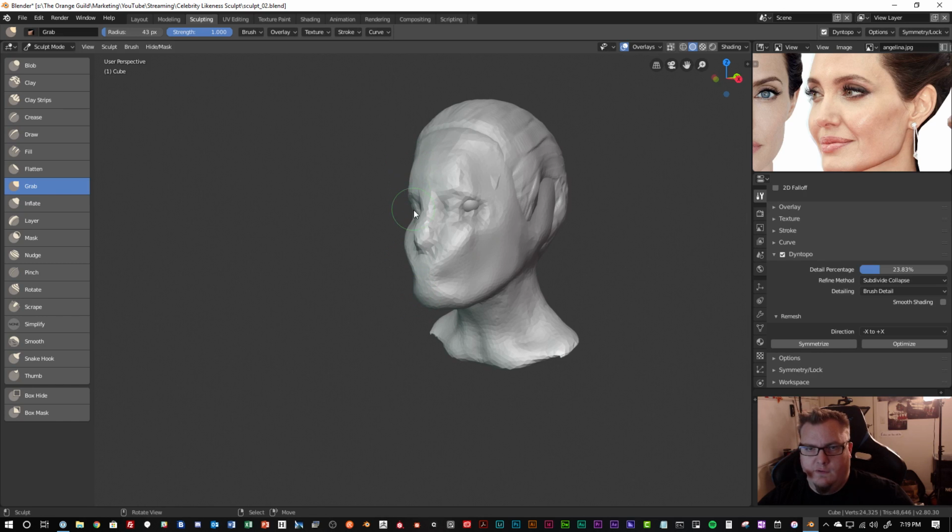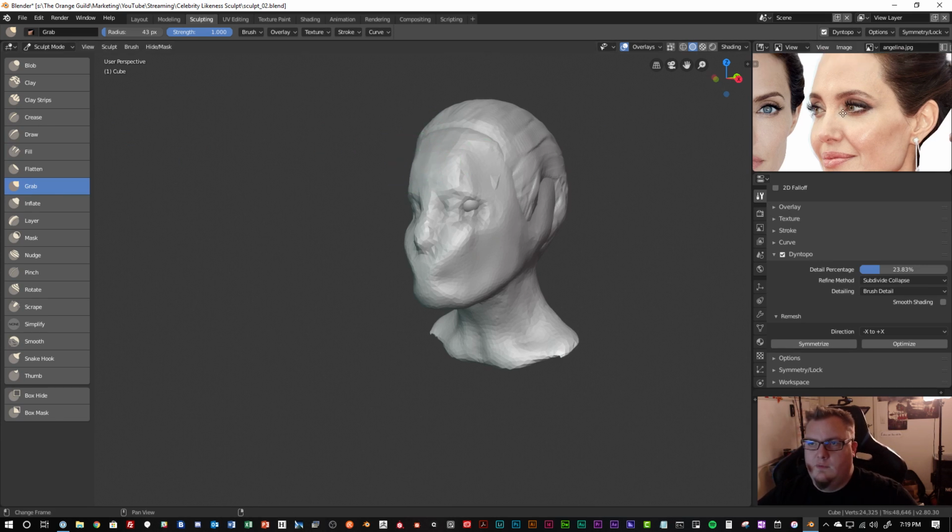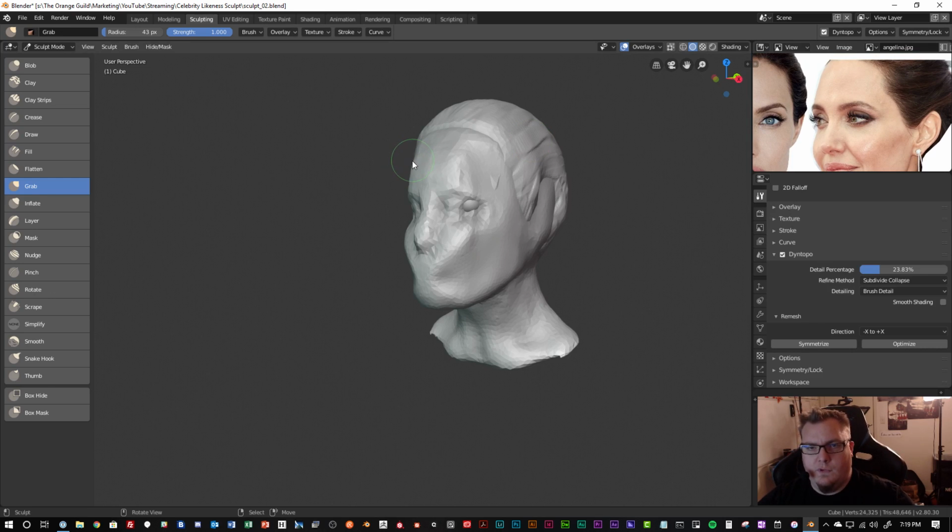So now you can see that curvature is a lot more refined, like it was in the reference here. Move up a little bit. Really want to get those brows defined. You can see it's got a constant angle protruding up through the forehead all the way to the hairline. So we want to pull that out, smooth that back.